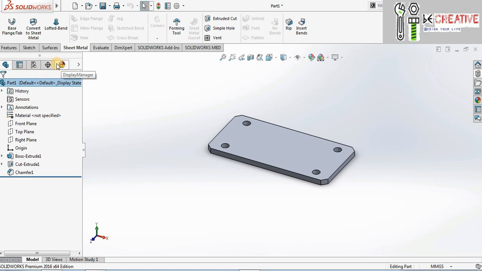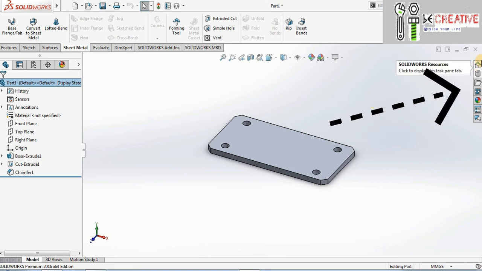And this portion is called the heads up toolbar, where you can see some quick options. On the right side of the screen, you can see some options, and this is called the task pane, and these options are very useful.